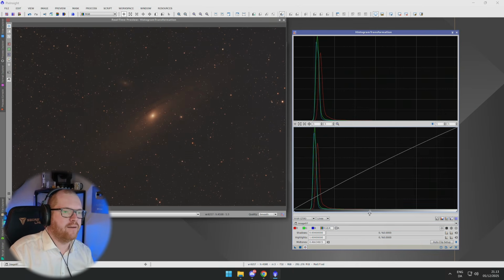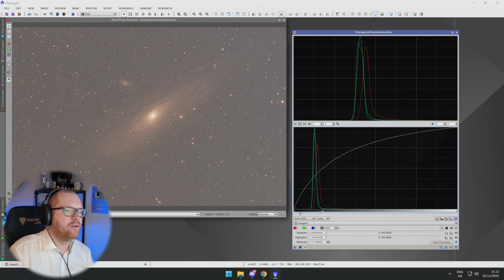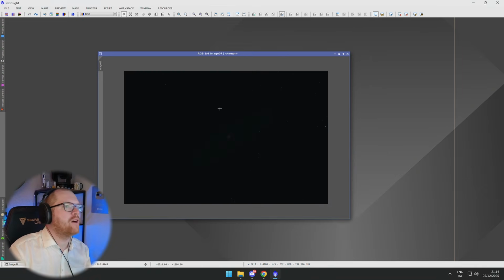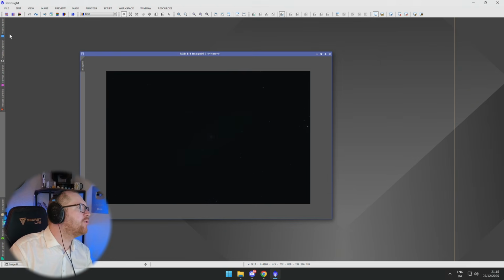This is, again, a very, very simple way of doing stretching. There are more advanced tools in here that we probably want to use. Okay, we're back on the original state as it was before. And let's talk about probably the most advanced tool.